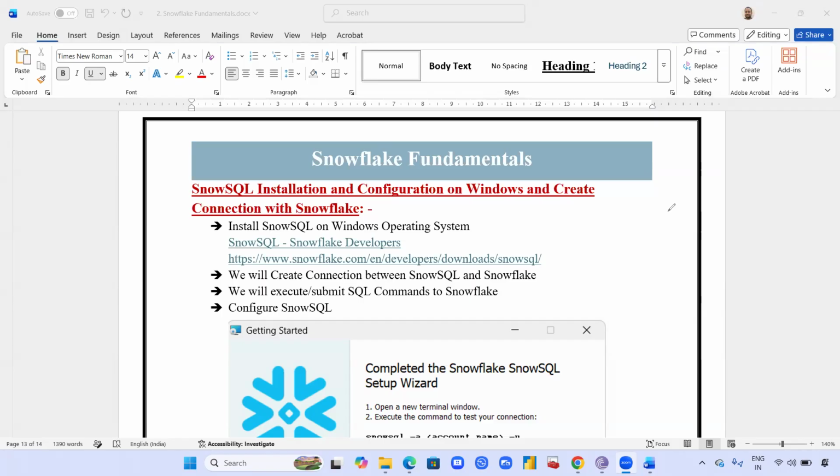Let's say this is my Snowflake cloud data warehouse. Here I have a table. Also, here I have a table. In this table, I want to store data from my local file system.